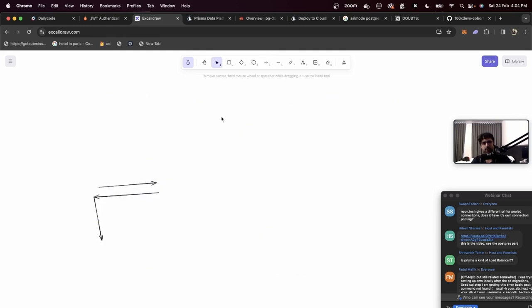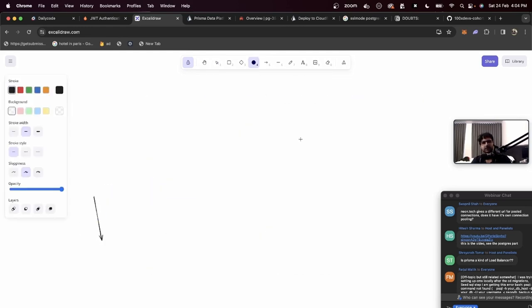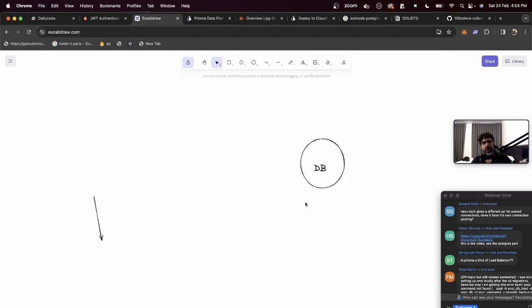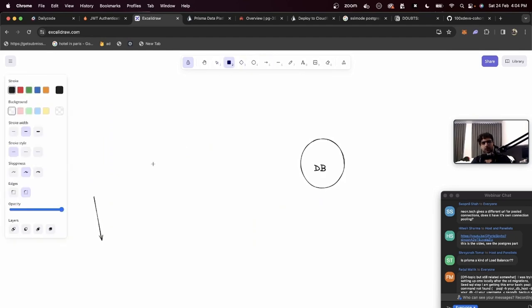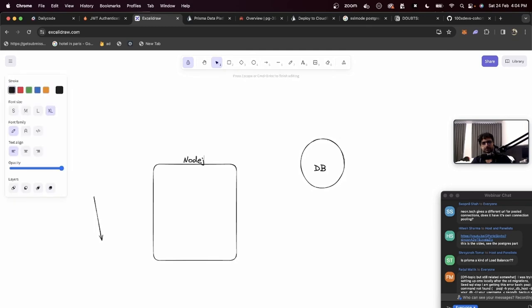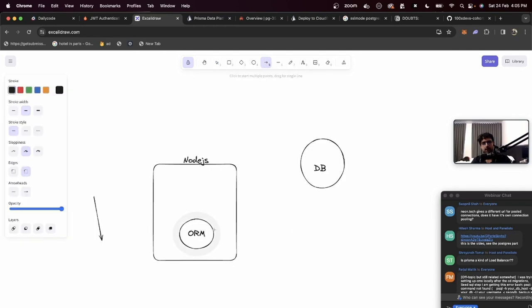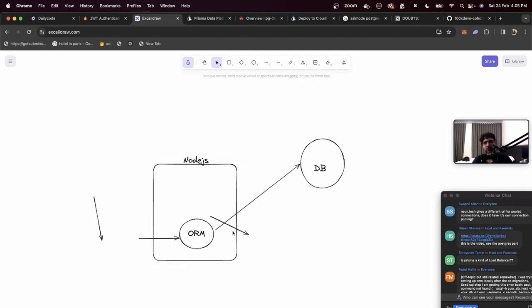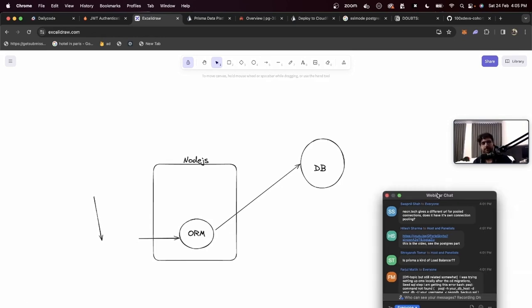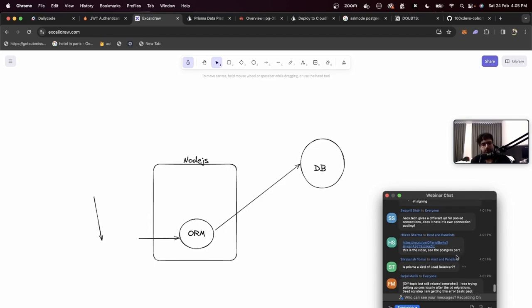Prisma or an ORM is something significantly different. If this is your database, and this is your Node.js application, an ORM lets you connect to the database easily. This is where the ORM exists, and the load balancer is someplace else. So significantly different. And what does an ORM let you do? It basically makes it easier for you to connect to the database and run commands.